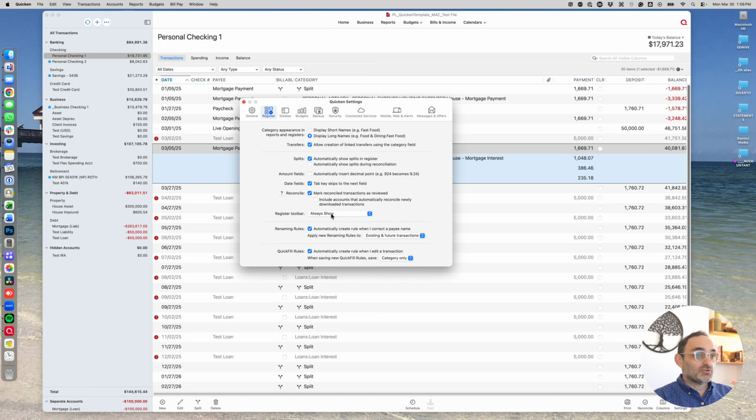Okay, let's see. Register toolbar always show. This one, automatically create rule when I correct a payee name. So this is important because your downloaded payee info or the bank gobbledygook that comes through, that's what Quicken uses as kind of baseline info. And if you go change that, like for example, you go to the supermarket and it's like X supermarket store number 4351 gobbledygook, you change it to just supermarket because that helps Quicken be more organized. It will create a rule based on that, and it'll apply that rule going forward.